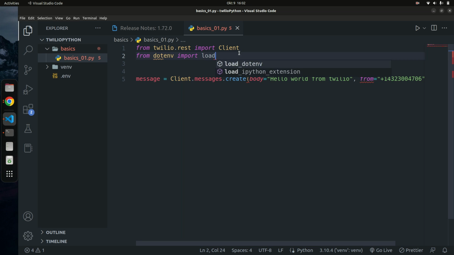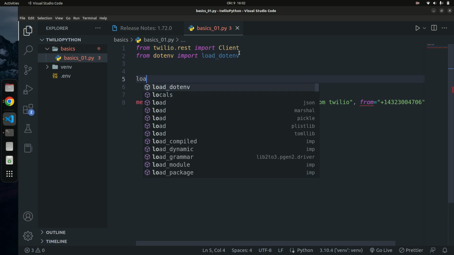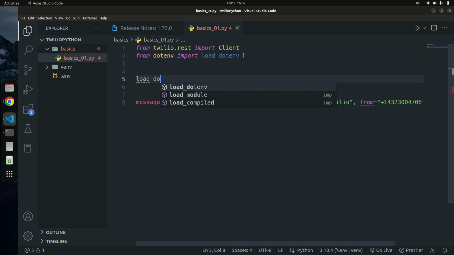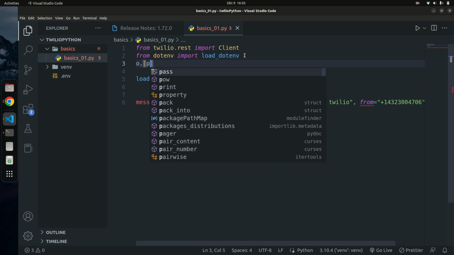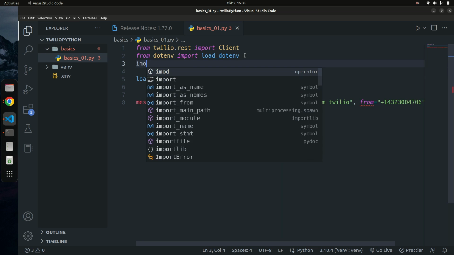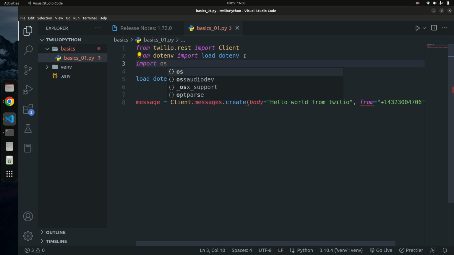Okay, so I'm going to go ahead and simply call this function load.env right here, and it's going to load all the values inside of our .env file into our environment variables. So now we can access them. We're going to be using the OS library to get access to those environment variables, so I'm going to simply import OS right here.